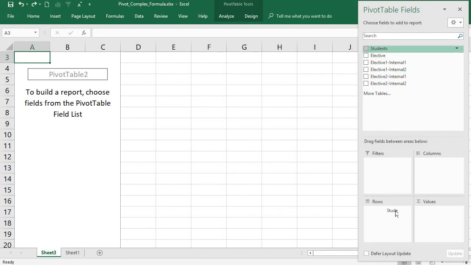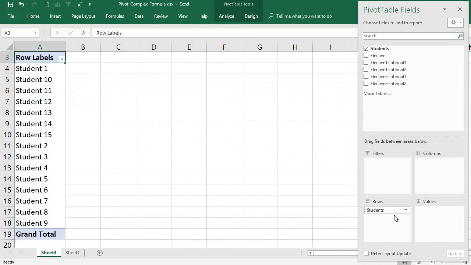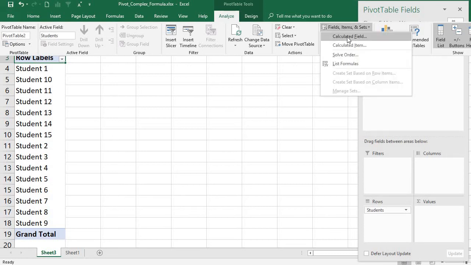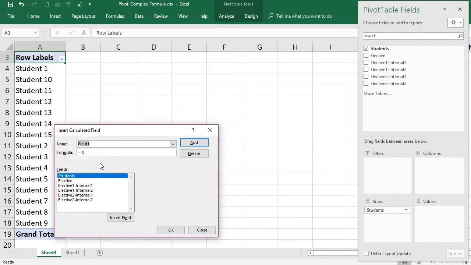I am going to select the students. Now the interesting part is that I want the elective marks, but that field is not here. So based on the other 5 fields, I want to achieve that elective marks. How can I achieve that? I will go to Analyze and introduce a calculated field. So I will go to Analyze, Fields, Items and Sets, and Calculated Field. Once you press calculated field, it asks for the field name, which is going to be Elective Marks.